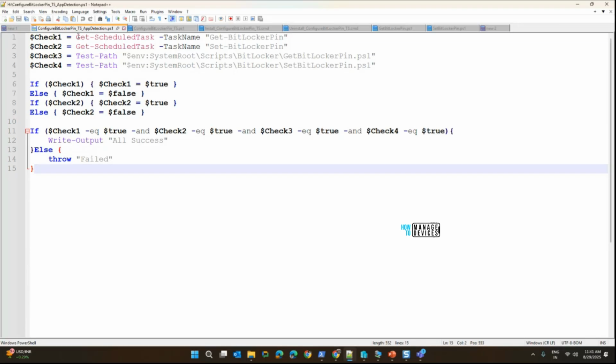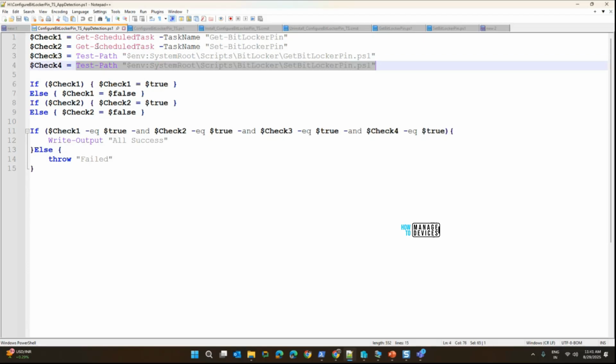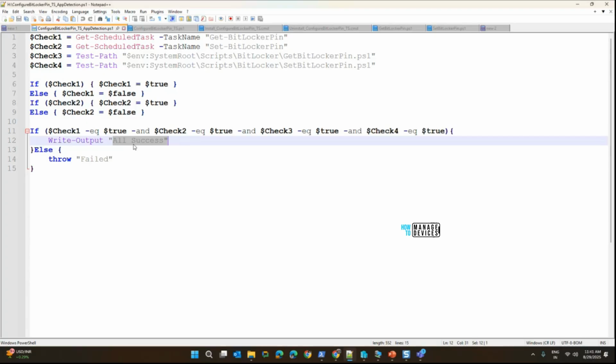So how it checks: it checks whether the scheduled tasks are present and whether the files are present. If all the conditions are true, then it exits gracefully, so the detection is successful. If any of these files or tasks is not present, then it exits with error, and the application is marked as failure. So this is how this whole application is created.